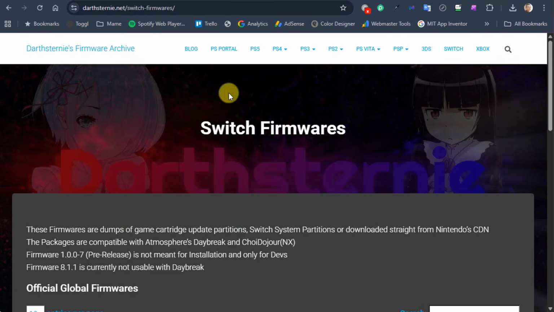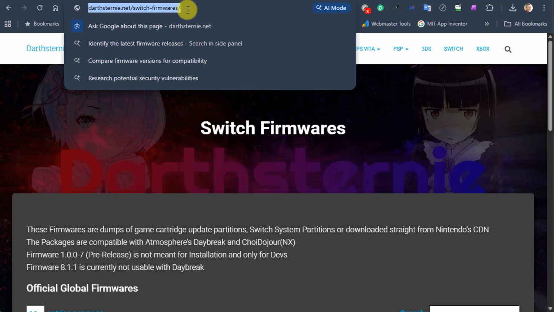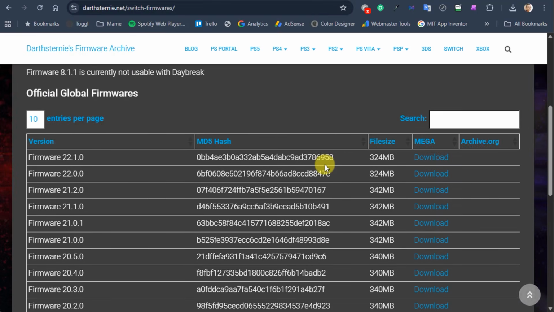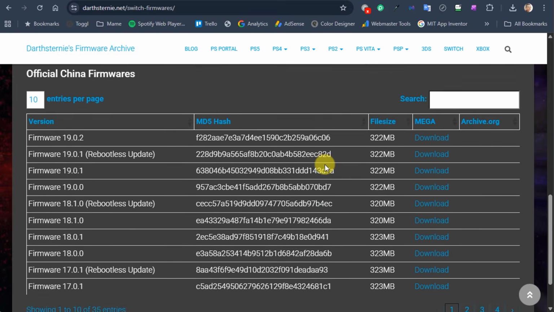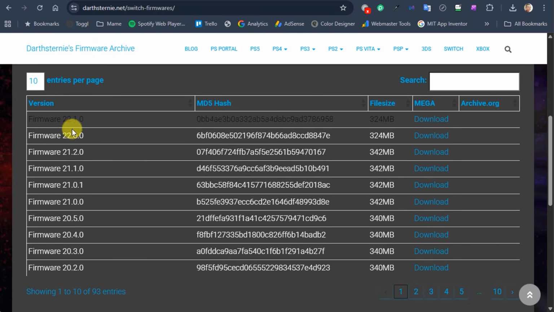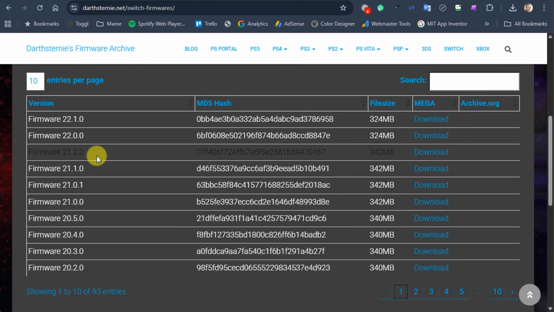If you head over to the Darthsternie website at this web address here, you'll see that you can pretty much download any switch firmware version that you want. This will allow you to either upgrade or downgrade your machine. Now, before you go mad, there are a few rules on what you can actually do here.